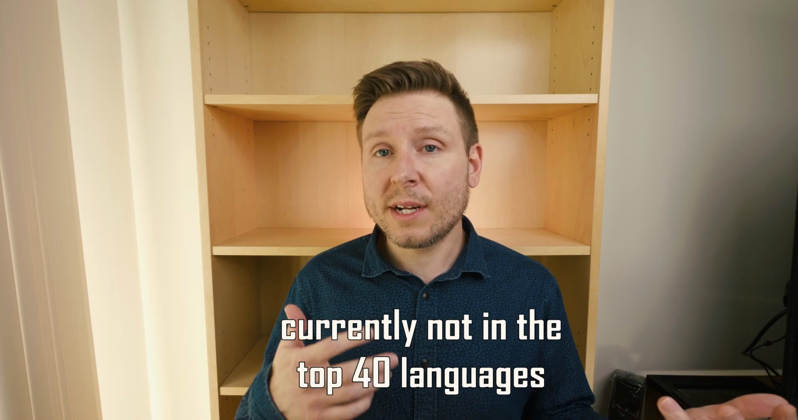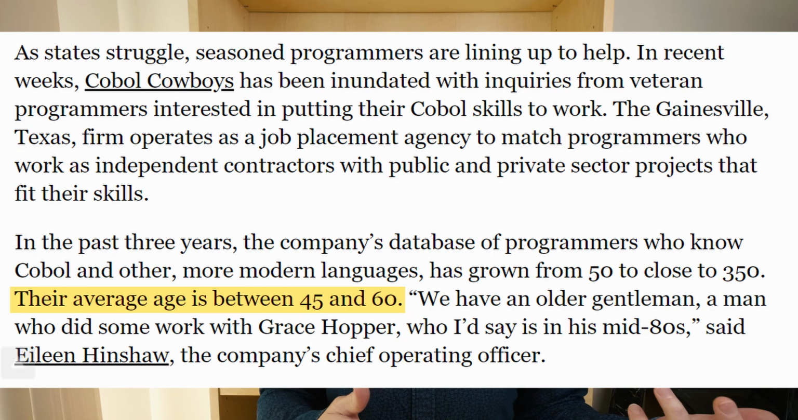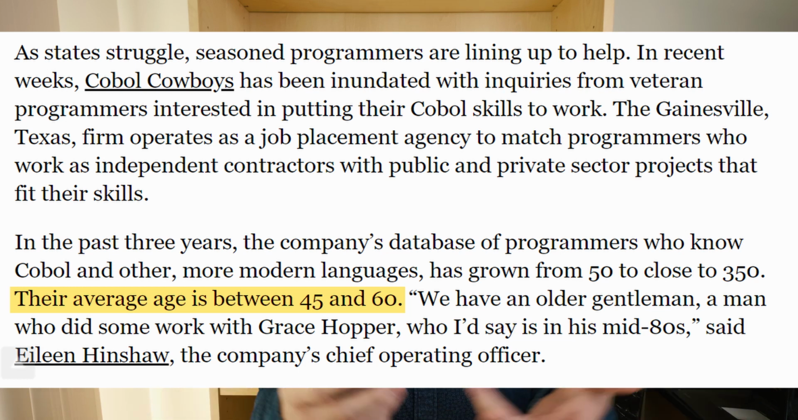The difficulty is that since COBOL grew up outside of academia, it has never really widely been taught, and especially not in the last 20 to 30 years. And what that means is that there are not a lot of new COBOL programmers, and a lot of the old COBOL programmers are nearing retirement or have already retired.